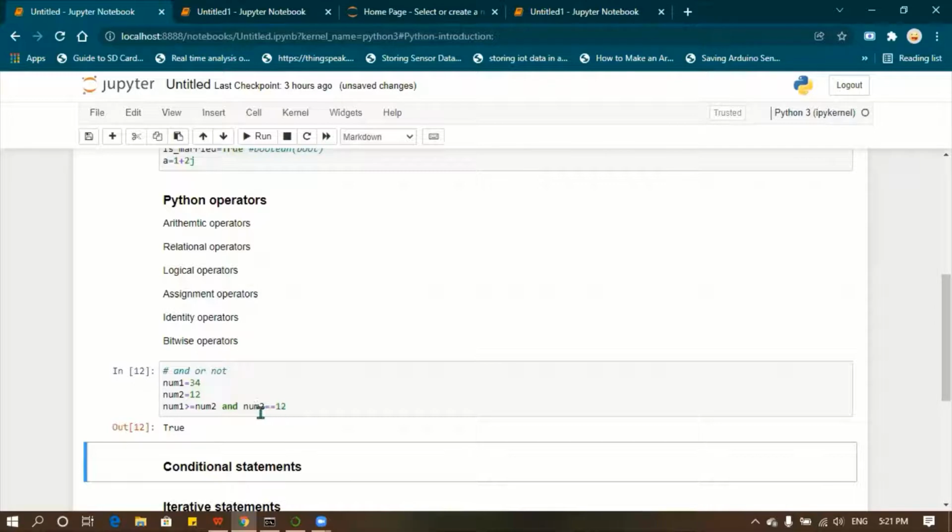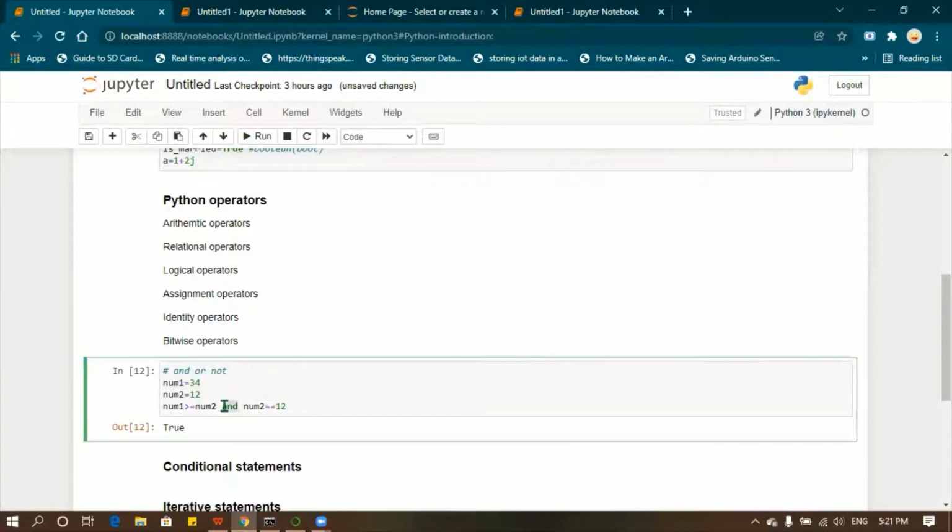And if you want either one of the conditions to be true, it's not necessary that both conditions should be true. If any one of the conditions is true, the certain operation can be performed. At that time you can use or. The or operator will return true if one condition is true.